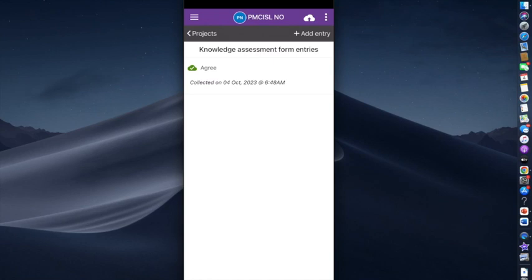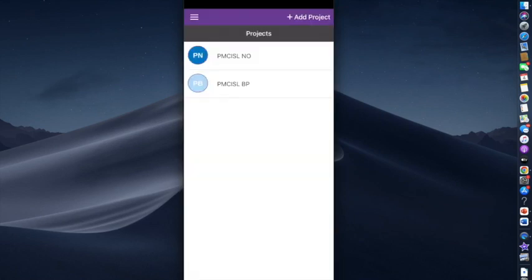Now if you want to go back again to the projects, you can click the projects button and go back, and the projects will be listed here again, and we'll be able to find another project, that means another form to fill the data. Okay, thank you.